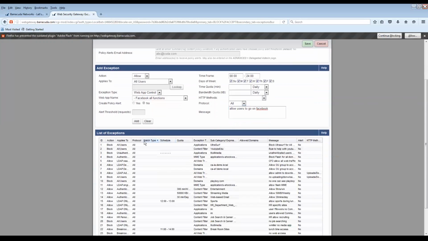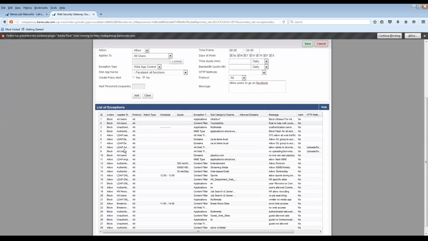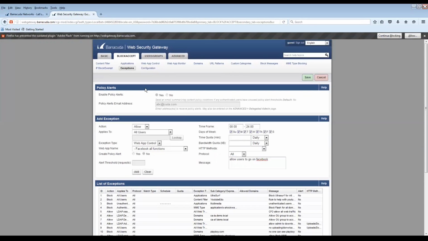And how this list is read is top to bottom. What that means is whatever's on top has the most priority. So if you want to block all users but allow yourself, you put yourself as number 1 and put block all users as number 2. And that's how you make an exception.